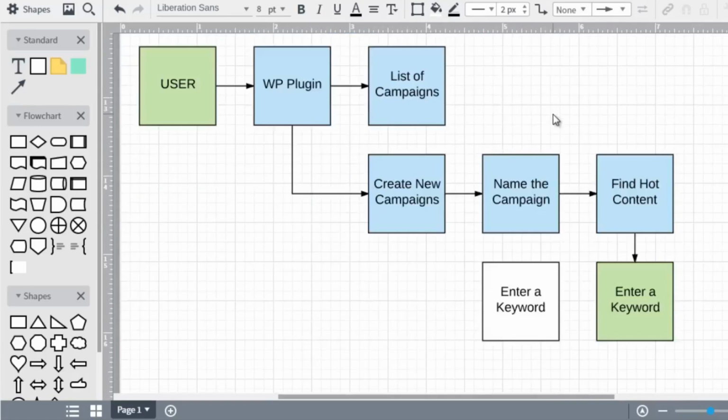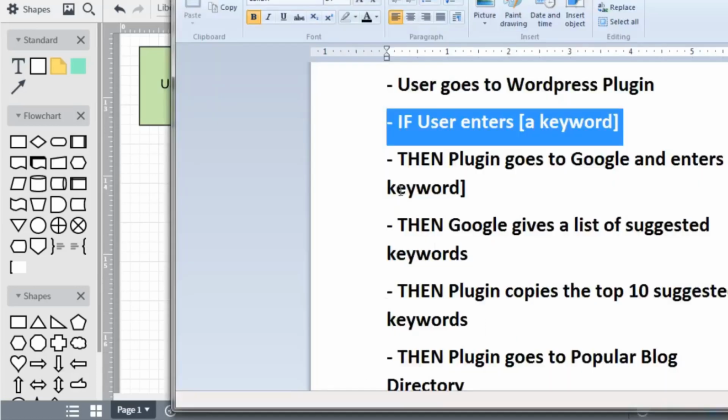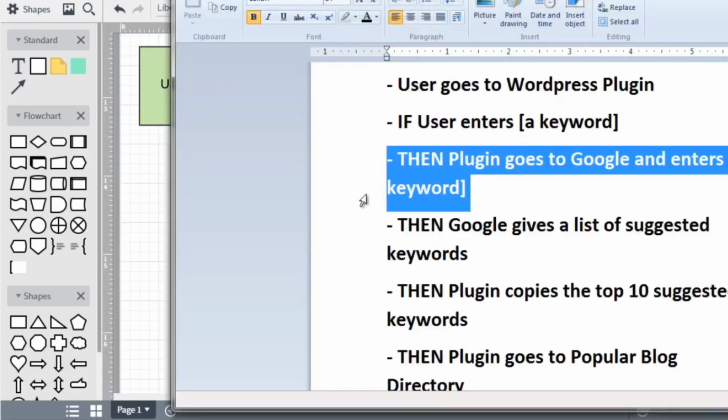And as you're going through the process, this process might be somewhat boring, but hey, you know what? This is going to make your life a lot easier when you actually develop the software. All right, so enter a keyword, then what? All right, so then the plugin goes to Google.